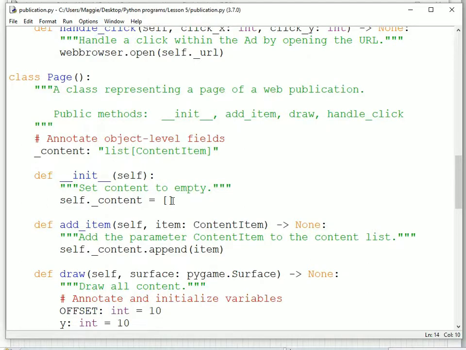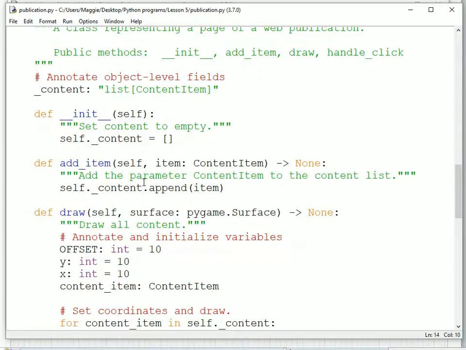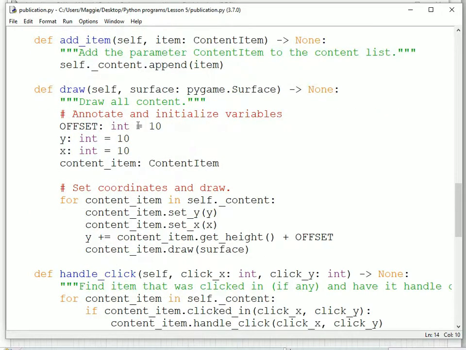Page is our last class here, and this has a list of content item objects as a private field, again, like the Minipub example. And it has an add item method, like the Minipub example, which just adds a content item to its list of content. Then it has a draw method, and this iterates over the list of content item objects, does a little bit of math to figure out where to put them so they don't overlap, and then sends them the draw message.